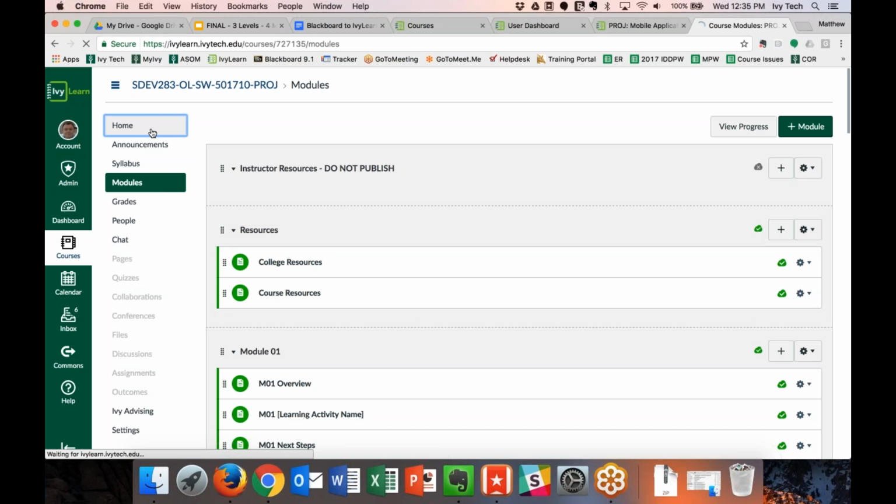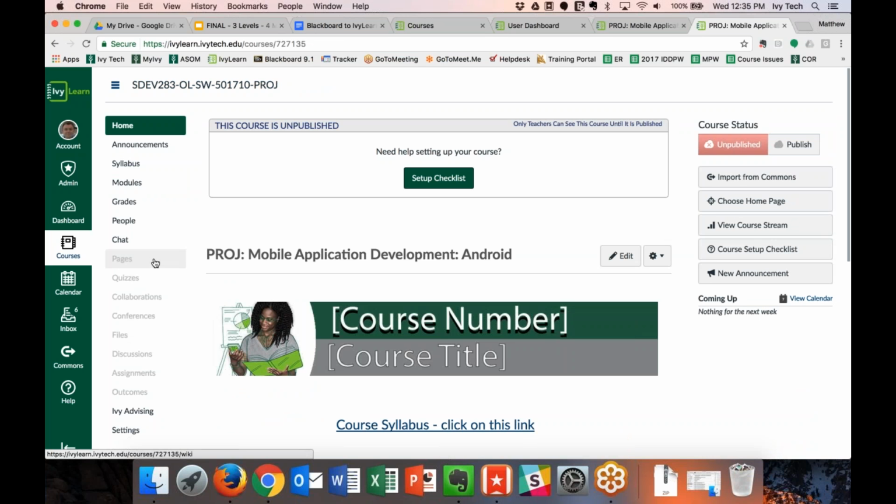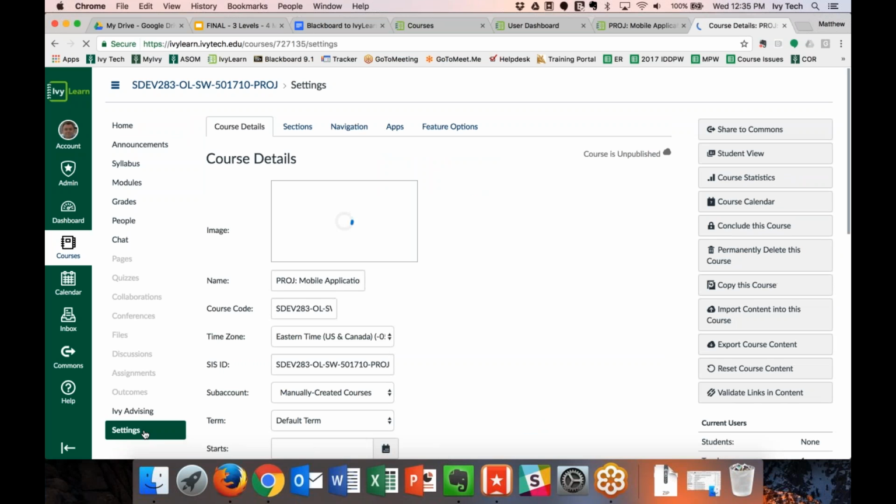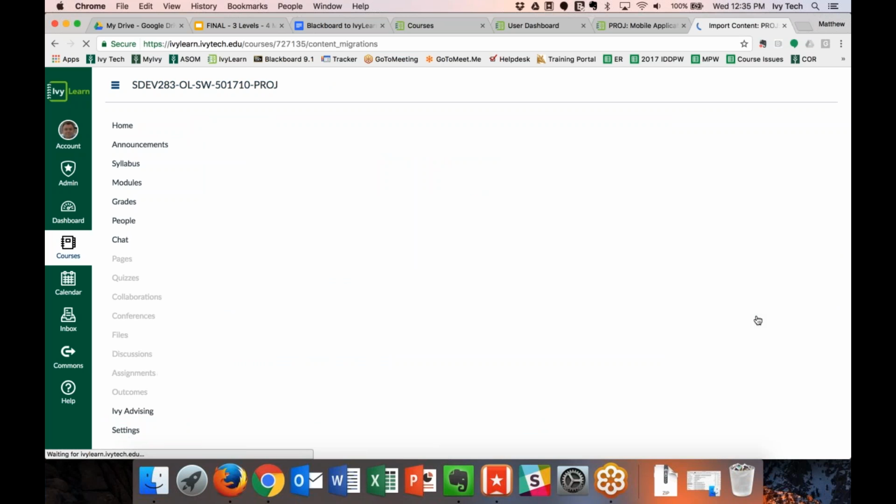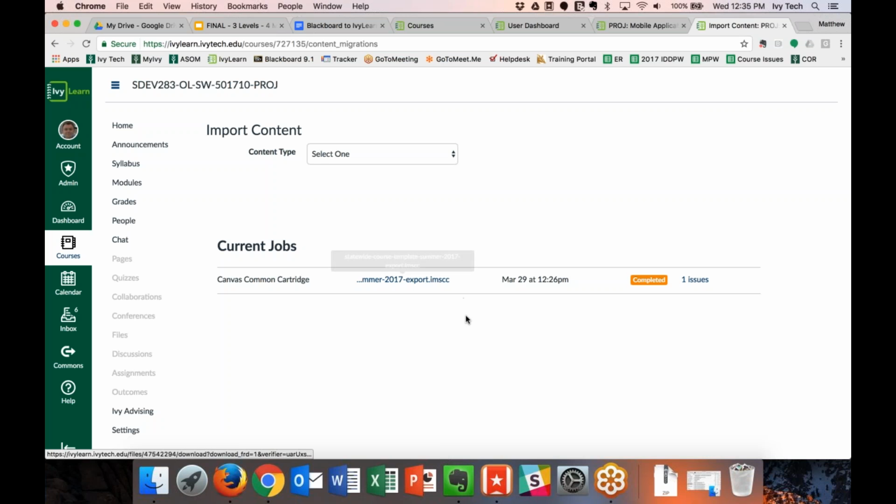To load content from Blackboard, we've logged into our course, we've got the template loaded, I'm ready to go ahead and load content from Blackboard. I'm going to click on Settings, and on the right-hand side here, I'm going to go back to that Import Content into this course button, where we went before to check the status. I'm going to click on that, and instead of just looking down here at the status, I actually want to go ahead and import content.